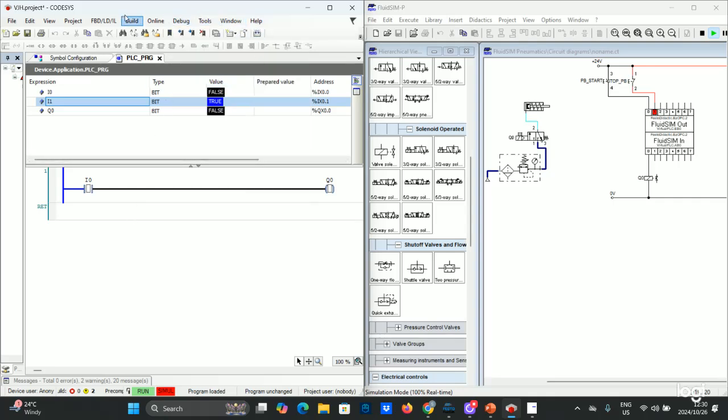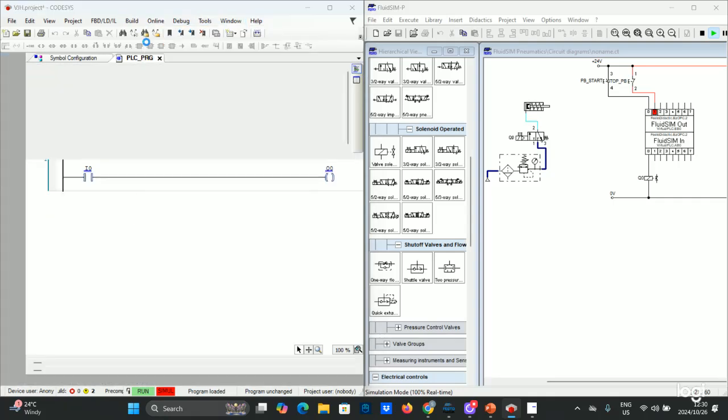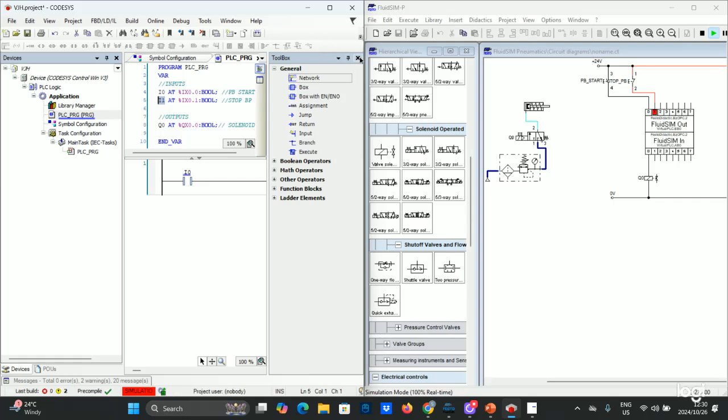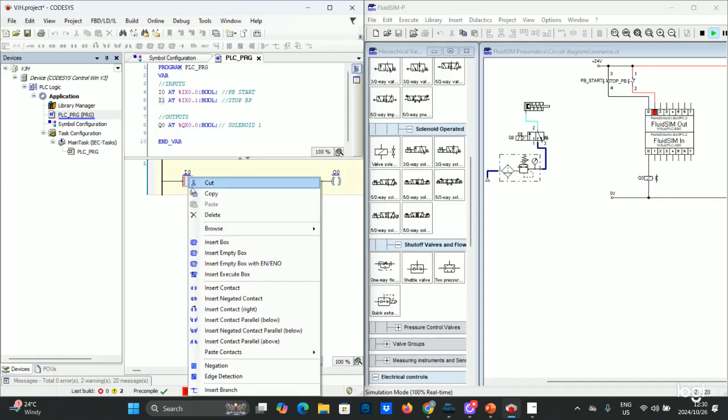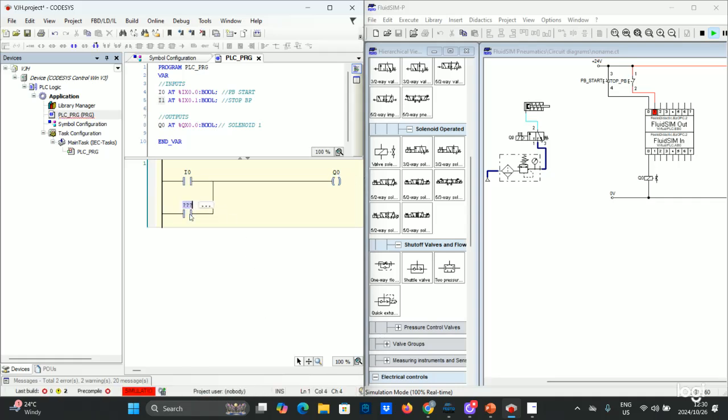So now I stop the simulation, and then I latch the signal. How I latch the signal is that I latch it using my output. So I insert my output like this, and then I put my Q0 here. And then when I integrate our stop button, I'm able to cut the power going to the circuit.